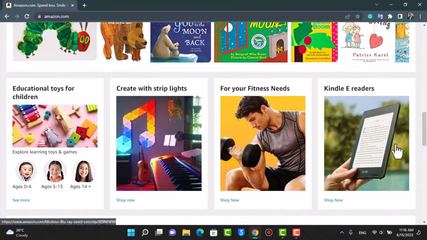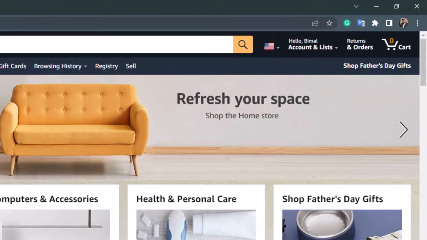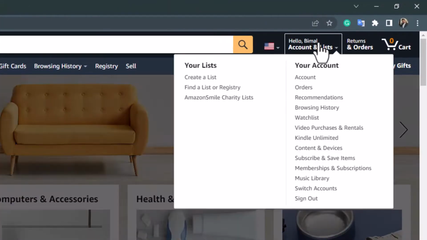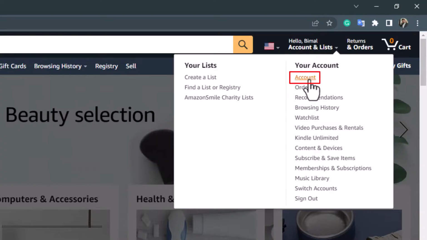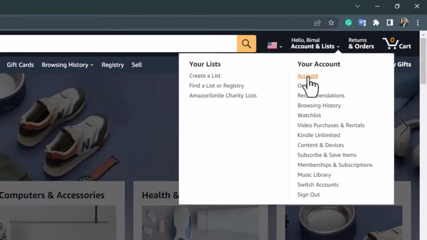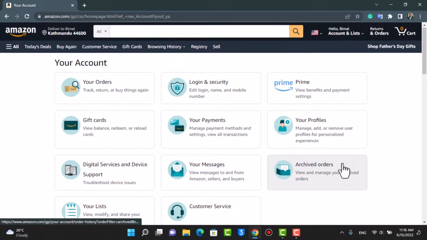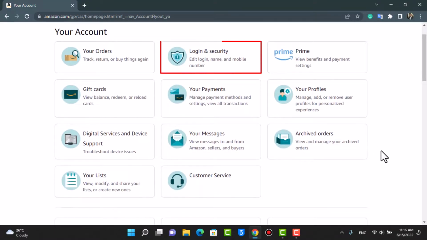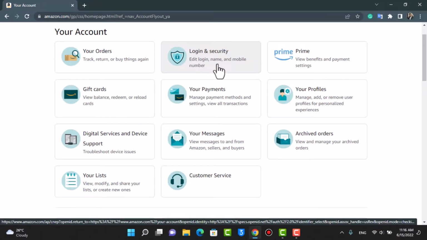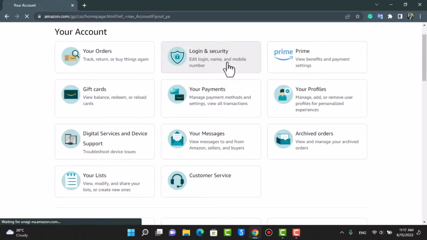And after we are logged in, what we can do is, on the top right hand side of the menu, you want to simply hover your mouse over here and then go to the section called account, right over here under your account section at the first. Once you go to account, you'll be taken to this page where you have the option to customize many things. But right here again at the top of the screen, you'll find an option called login and security, which says right over here you can edit login, name and mobile number, which is exactly what we want. So go ahead and simply tap on login and security.